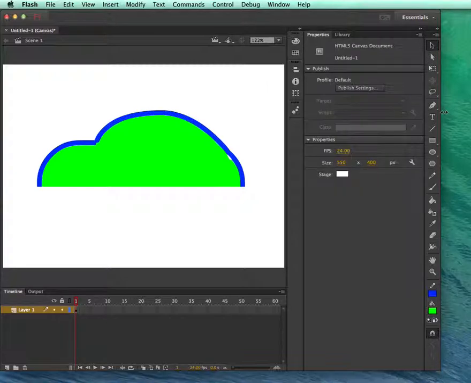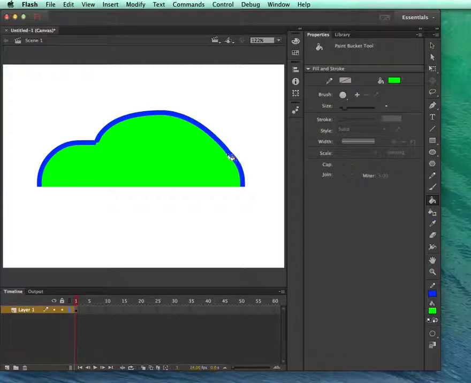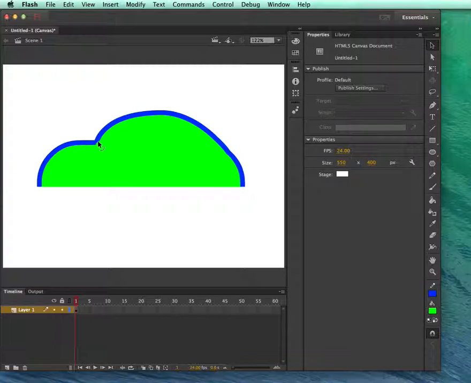Okay, so just to clean that up, I might get the paint bucket and click in there and fill that up. Here I could kind of pull that point down so it kind of cleans that up. Okay, so now I've got the body of the car.